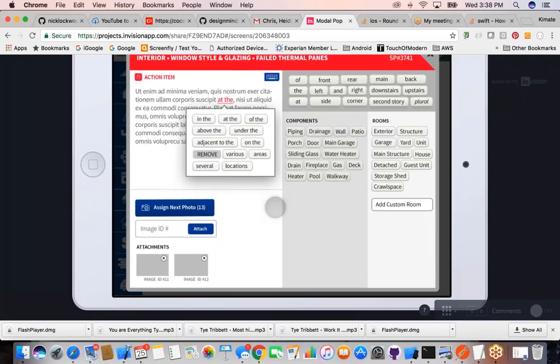The pronoun, conjunction, right. The "at". Yeah. So if they were to click "various," it would say "at," instead of "at the," it would say "at various," and then they could either say "areas" or "locations." So they could build it to say "at various areas" or "at various locations." Yeah, that's the only one that I saw as an issue.